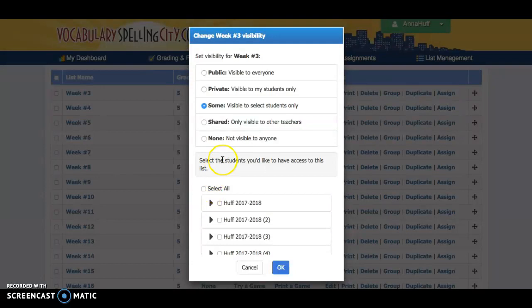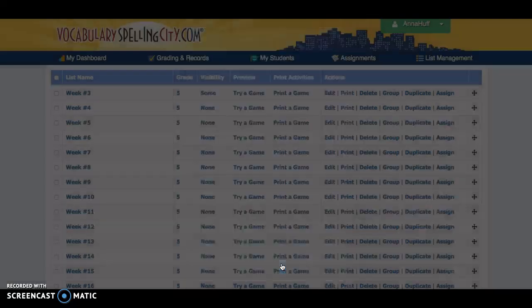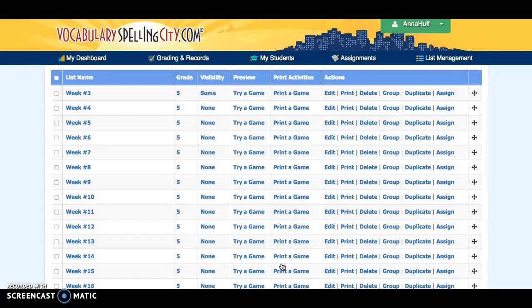And I'm going to go and pick the group that I want to be able to view this. And so since this is the regular list that has all 20 words, I only want to make that available to my Huff 2017-2018 group that has no number after it. And so I will select that group, and then I will select OK. And then that list is visible to those kids for the following week.